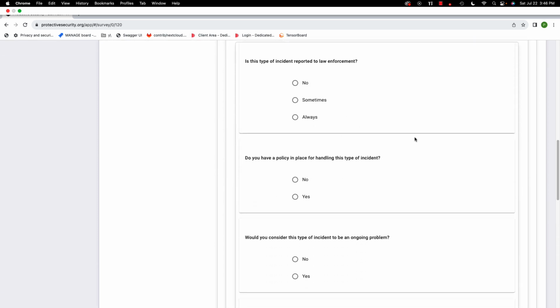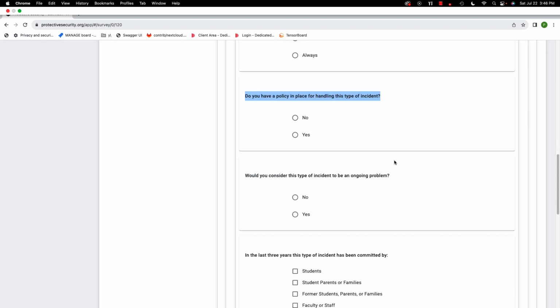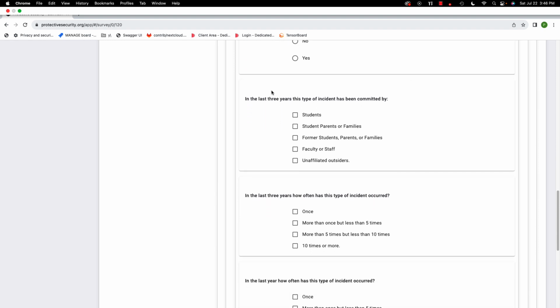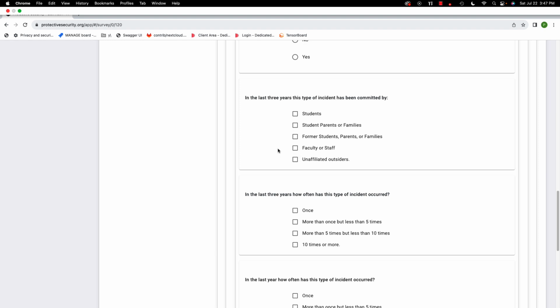So the questions that you'll get for each of these are: is this type of incident reported to law enforcement? Do you have a policy in place for handling this type of incident? Would you consider this type of incident to be an ongoing problem? And then, who has been committing this type of incident? So if we have arson, is it students committing arson? Is it students or parents' families committing arson? Former students, parents, or families, faculty or staff, or unaffiliated outsiders?